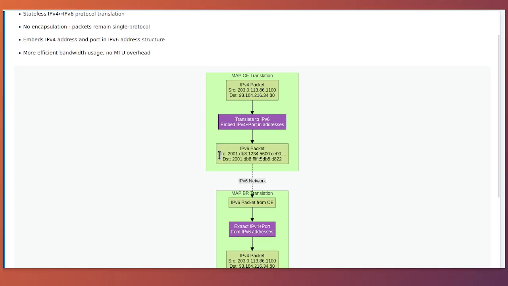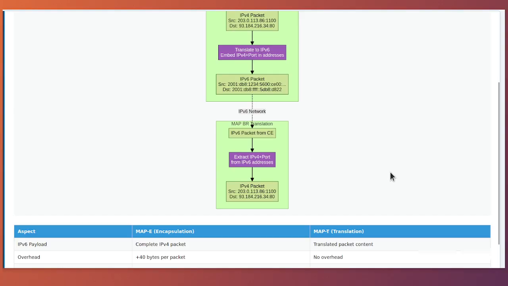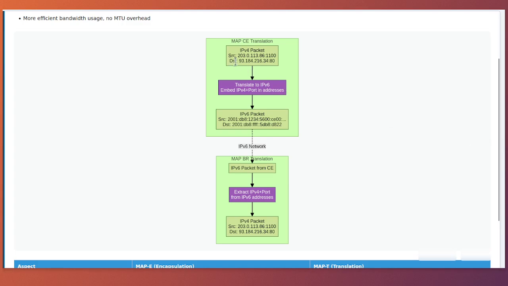The translation process in MAPT is intricate because it must maintain end-to-end transparency while converting between fundamentally different protocol versions. When a customer device sends an IP version 4 packet, the MAP CE translates it to IP version 6. The source IP version 4 address and port are mapped to an IP version 6 address using the MAP algorithm. The IP version 4 address bits and PSID bits are embedded in specific positions within the IP version 6 address according to the MAP rule.